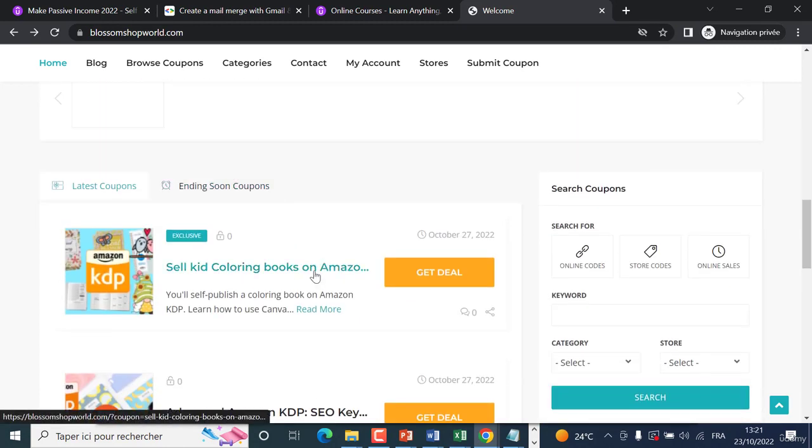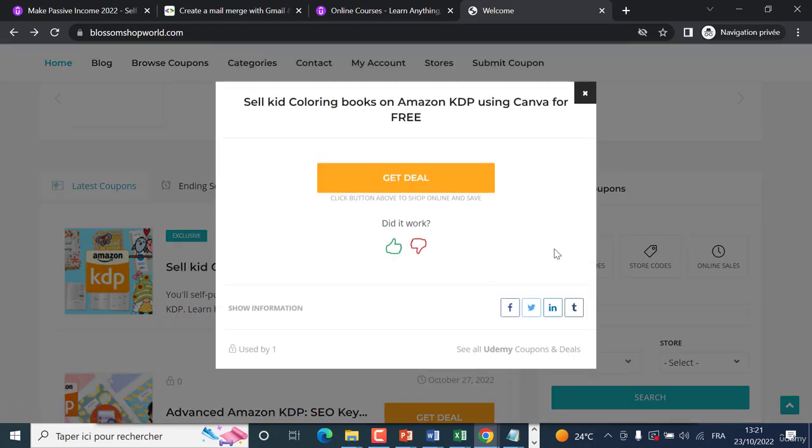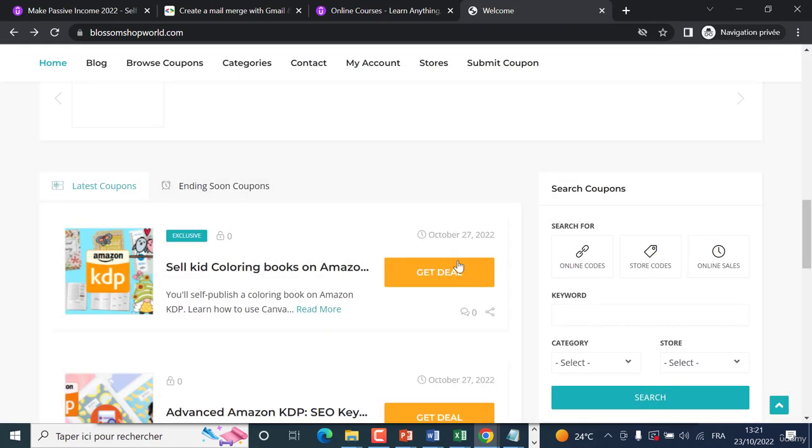The latest coupons are shown based on the time that is left for the coupon to expire. If the time for the coupon to expire is only about, let's say, 4 hours, then people are going to be able to see the courses displayed from latest to newest. This one was the last one that I published, and that's why it is the latest over here.